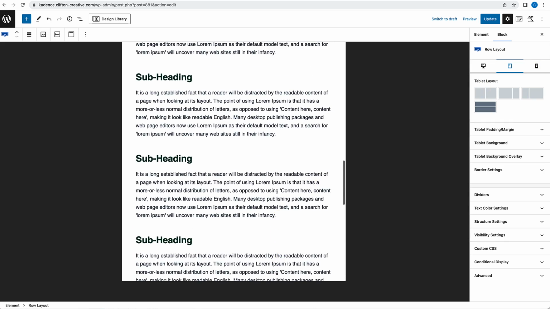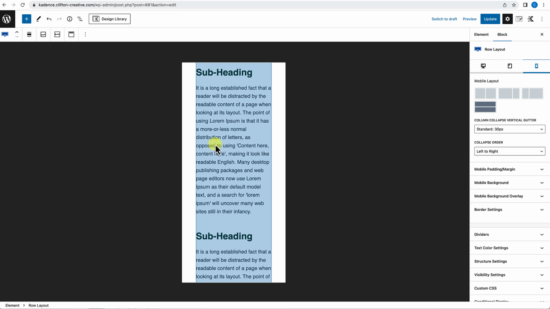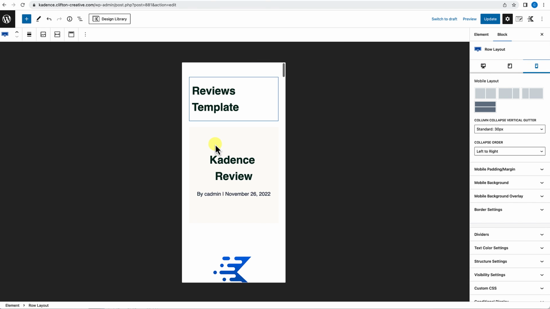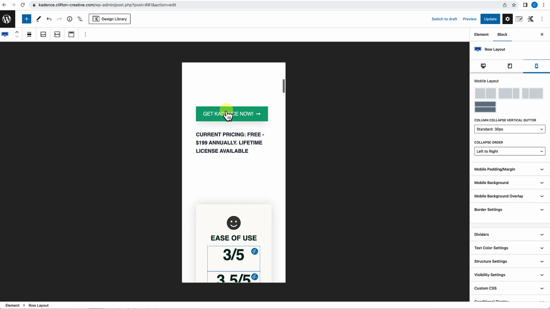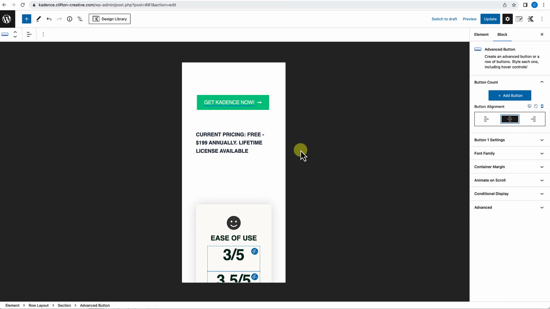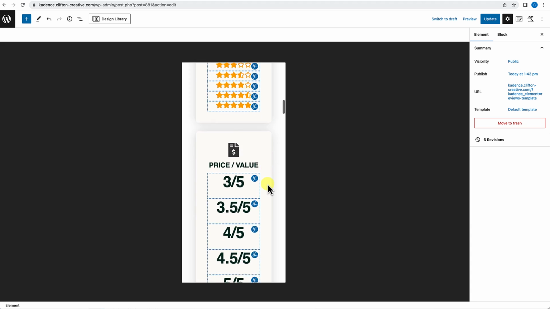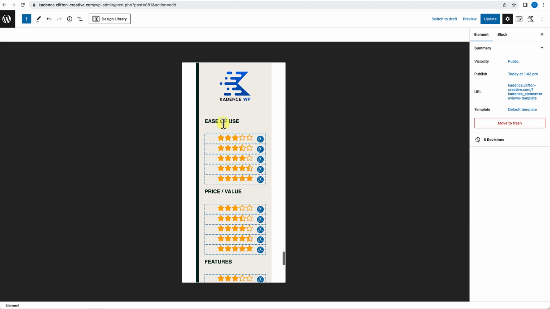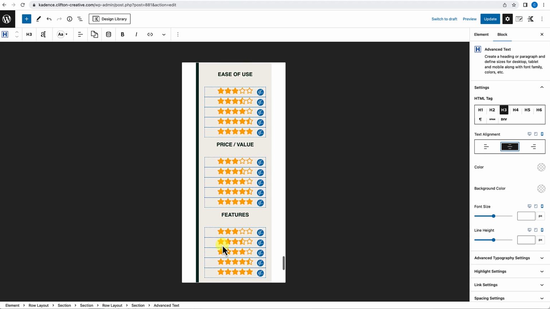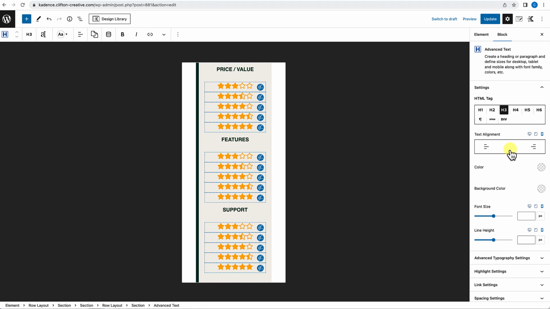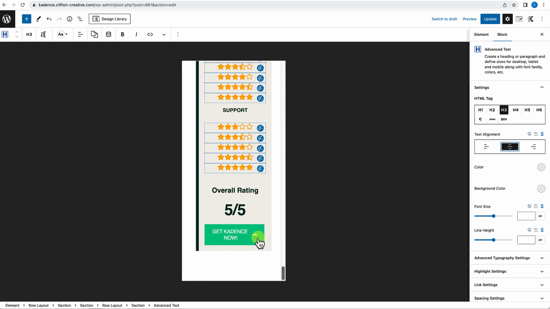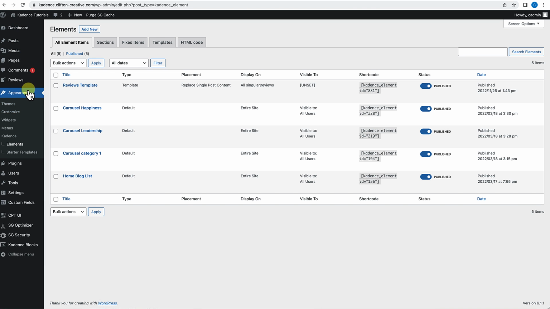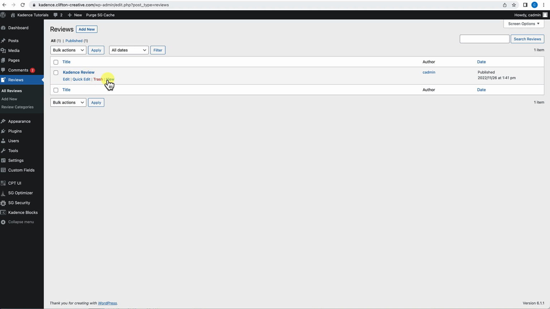Okay, now for the mobile device, like a cell phone, scroll up. Let's go ahead and center our button. Okay, let's center this text, and the rest of this looks good. Let's go ahead and center our text here. Okay, this makes it very easy to do mobile editing. All right, all that looks great. Okay, so we can exit out of here, go to reviews, all reviews, and let's view our sample review.